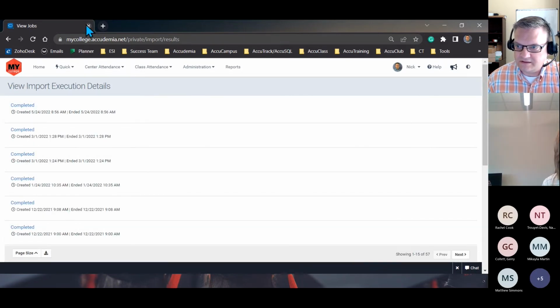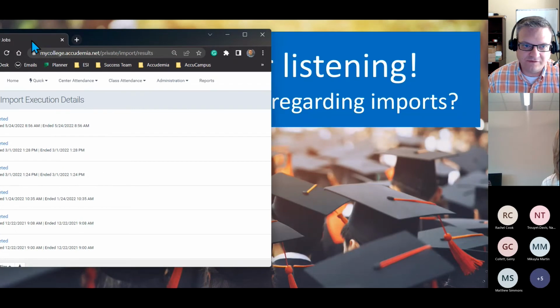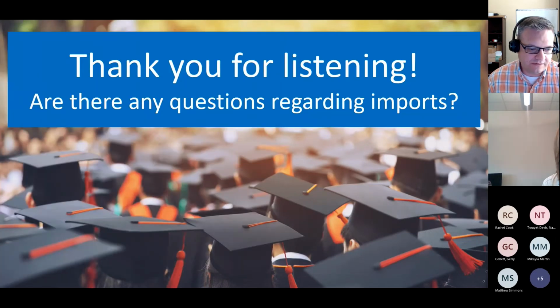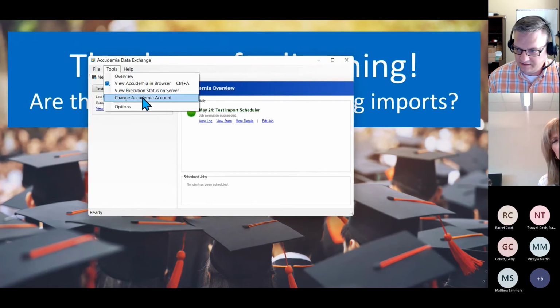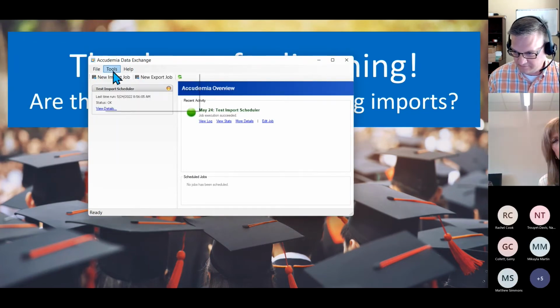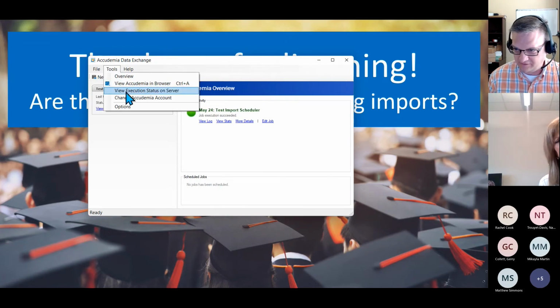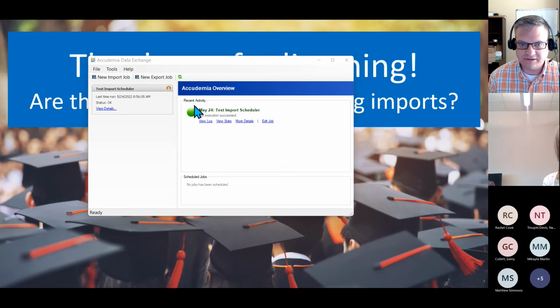And there's your list. And you can actually access that as well from the data exchange tool too. Under tools, the same menu item we were looking at before, view execution status is right there, and it'll jump you out to that page.